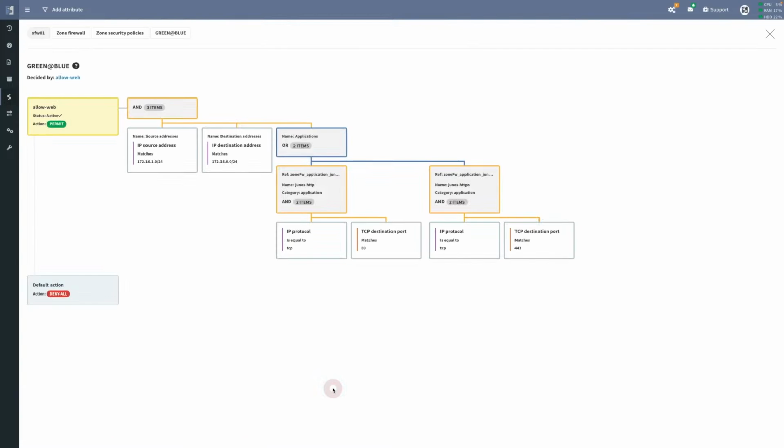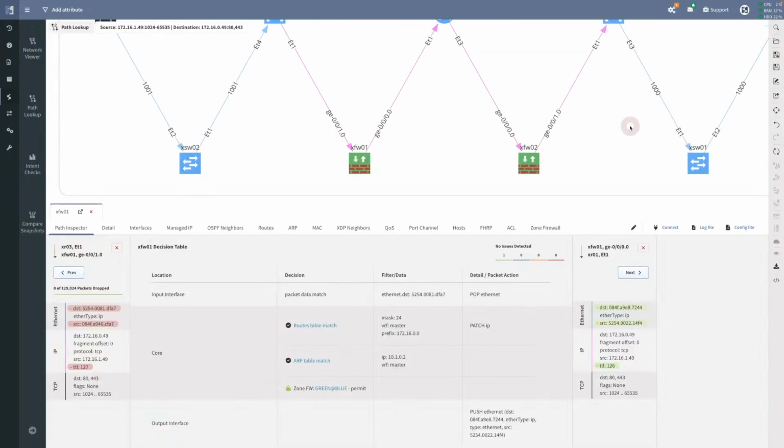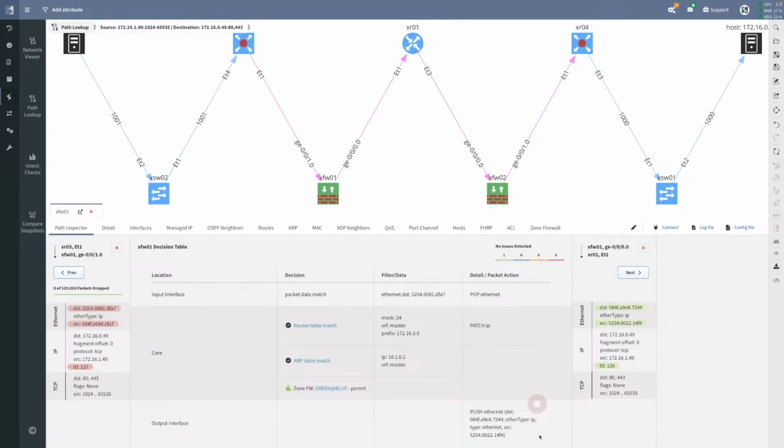Just by clicking on the security policy, it will show us how exactly the policy is built on the firewall, which in this case permits the packet. So this is all for a high-level overview, and again, there's a lot to talk about, but for this webinar we would like to focus on using IP Fabric's API.